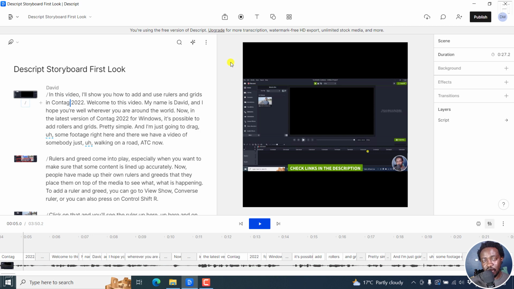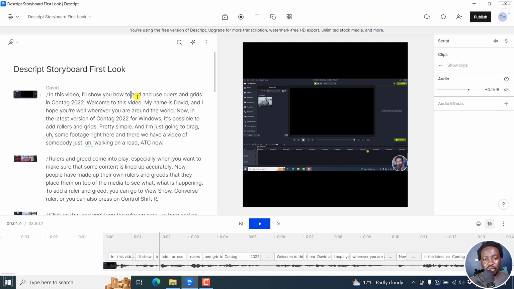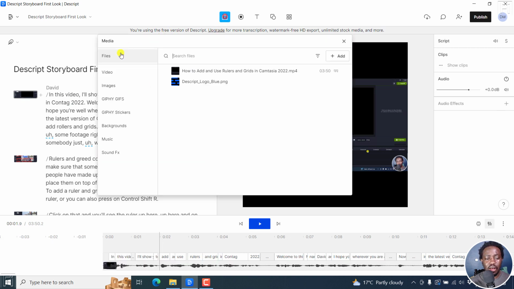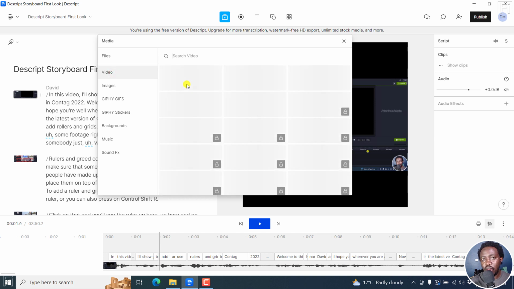And maybe some use case scenarios I'd like to let you know: you can use this to create YouTube videos. If you just want to add some premium kind of stock footage without having to go to different websites looking for that type of footage, just use this.